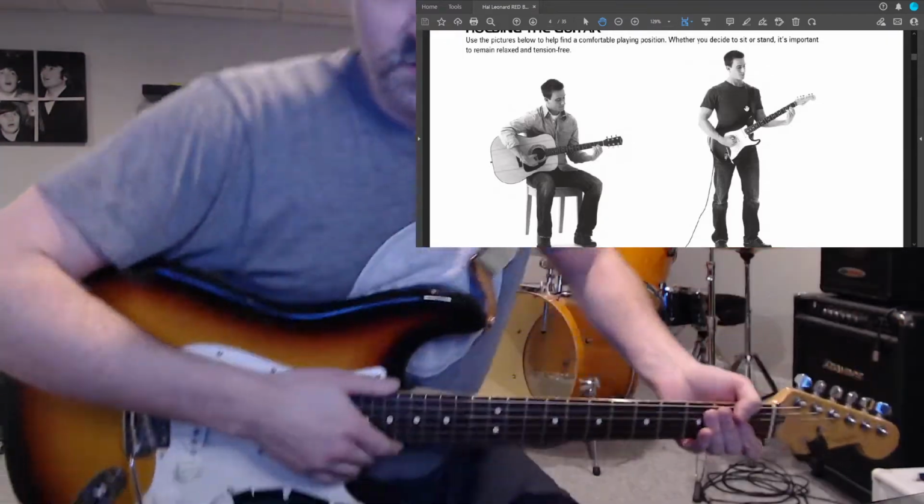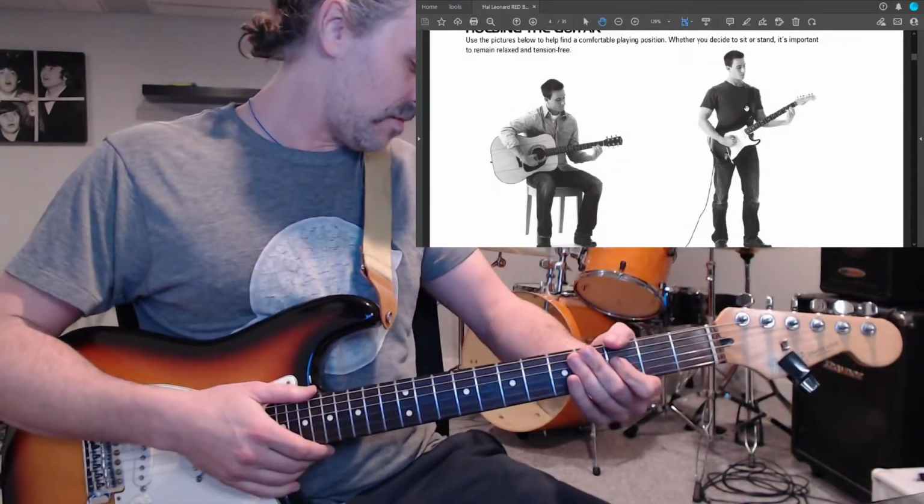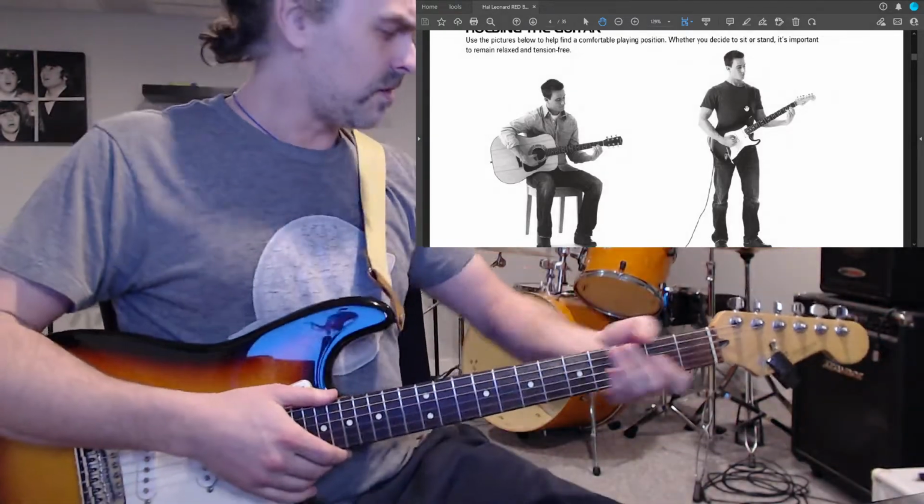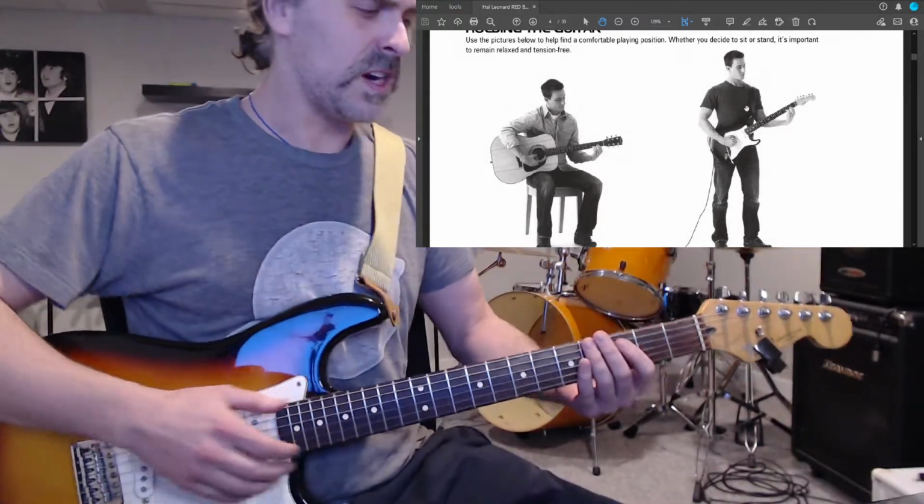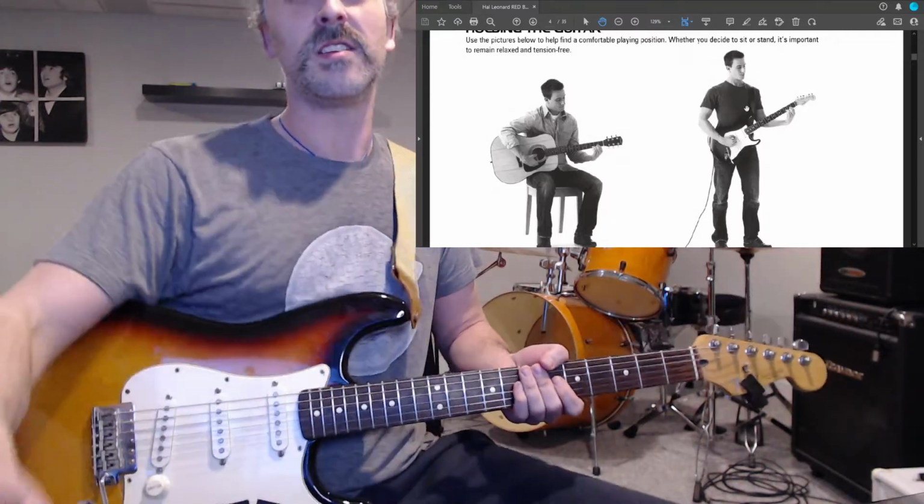We want to try and make sure that we're sitting up reasonably straight, and it's important to try and keep your arm from being stuck on your leg or stuck on your side. You want your arm to be off the side of your body so that your whole arm can move as your hand moves around the neck of the guitar.